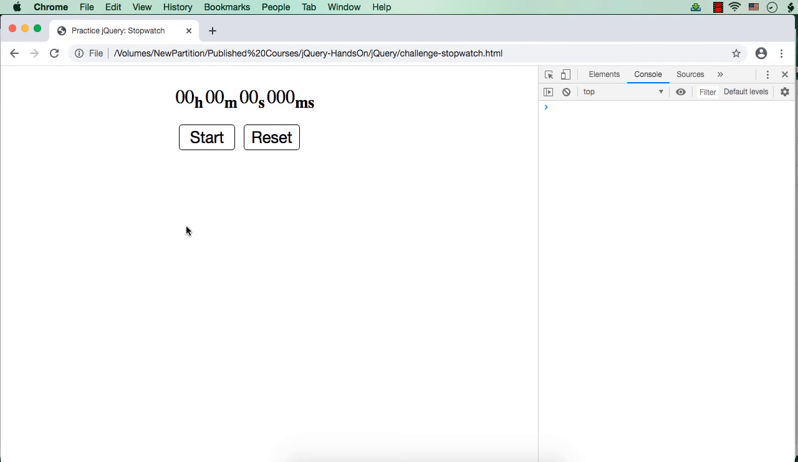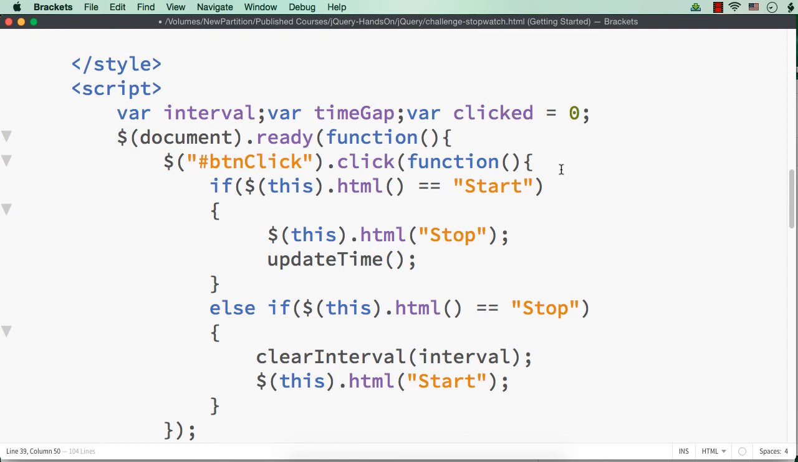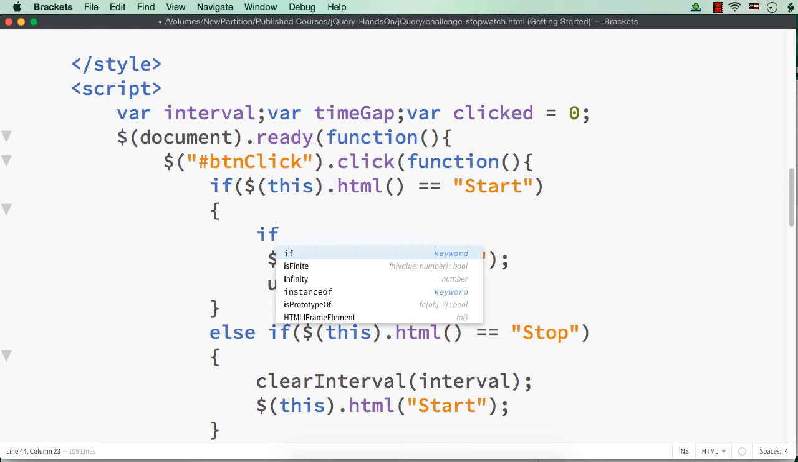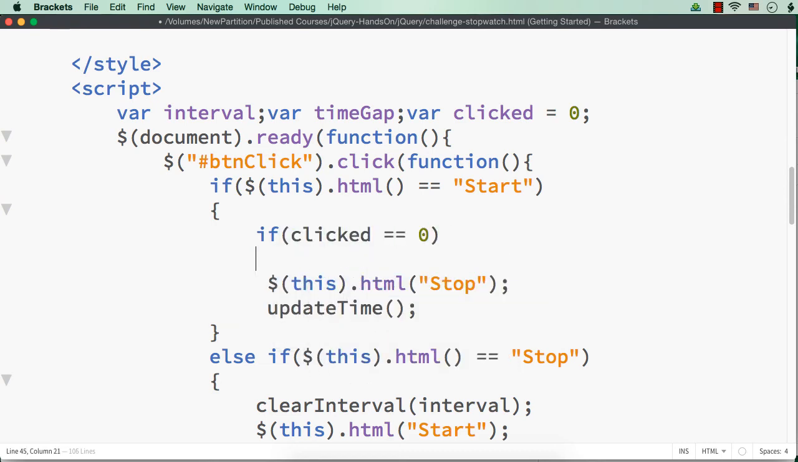So we need to write the code in such a way that if the stopwatch was already running, then it should resume the value. So we can have a check like, if this is the first click, then we can start from 0, or else we need to resume or continue from the existing value. So how we can implement that? Let me have a global variable where click equal to 0, and here on the button click, if $this.html equal start, and if click equal 0, what does that mean? It is the very first click.